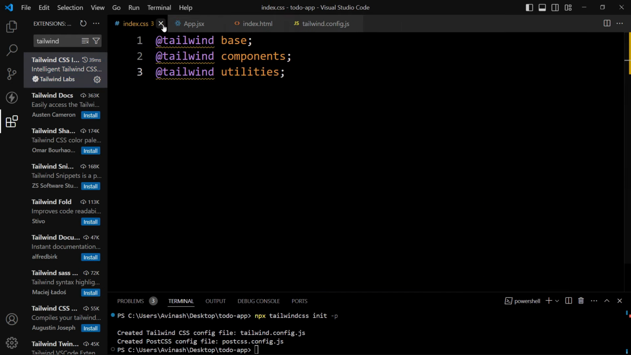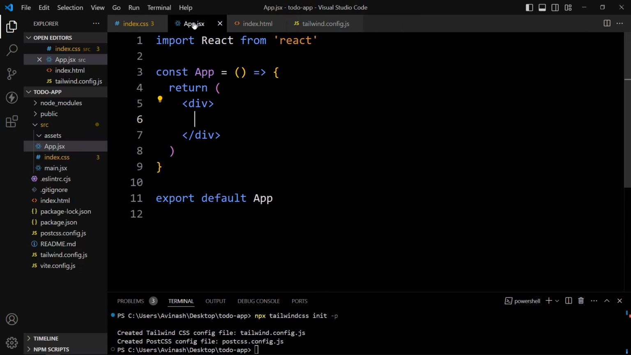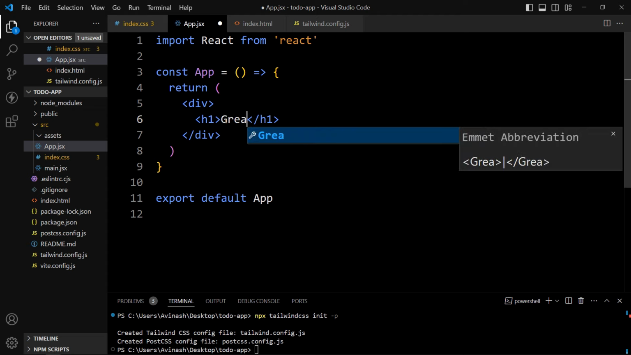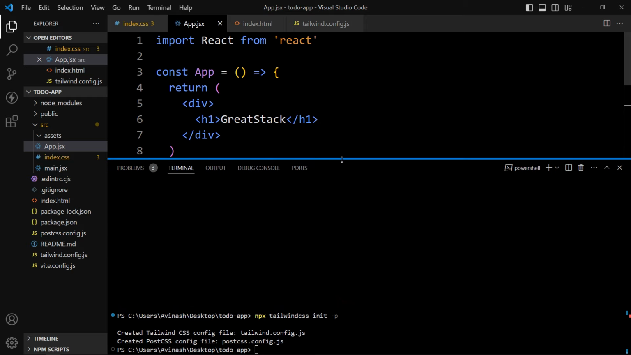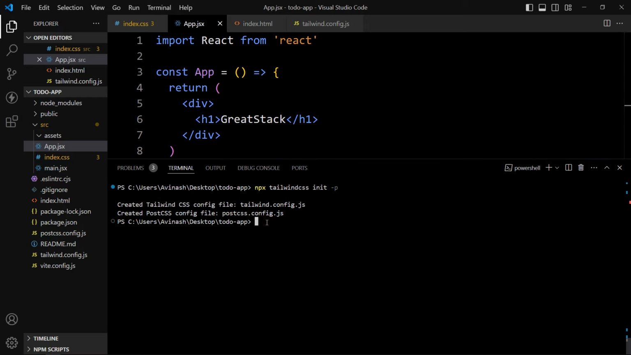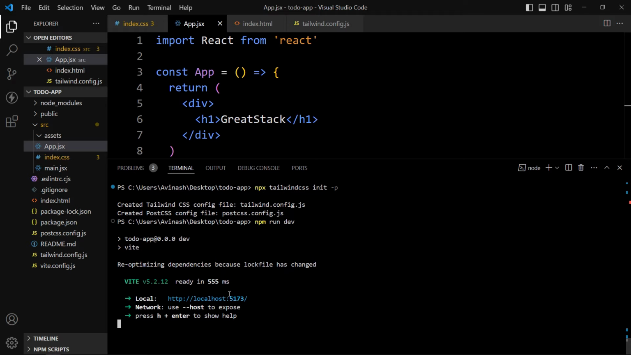Close this one. Now let's open the app.jsx file, and here if I add any text in h1, great stack. After that, we have to start our project. Let's expand this one, and here we will add npm run dev. Press enter. Now let's open the web page again. So you can see this text, greatest stack, correct?